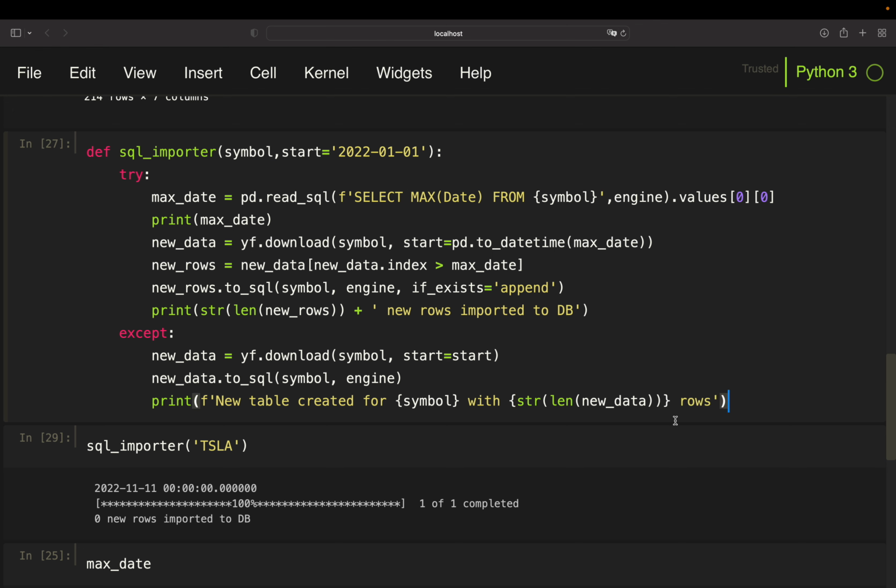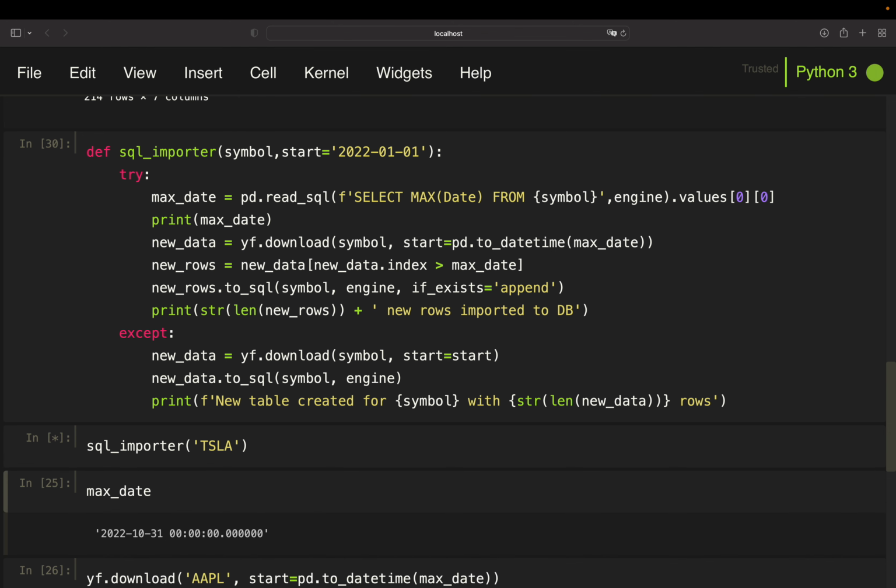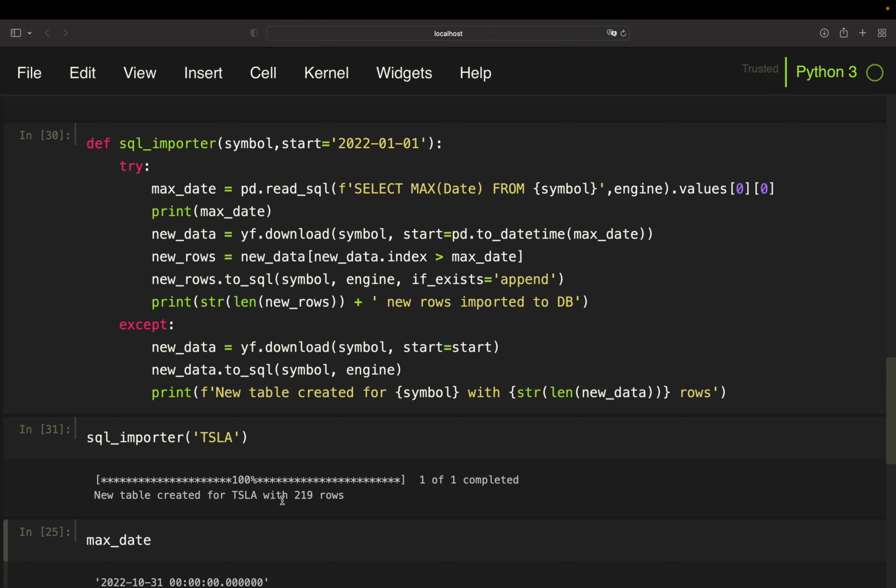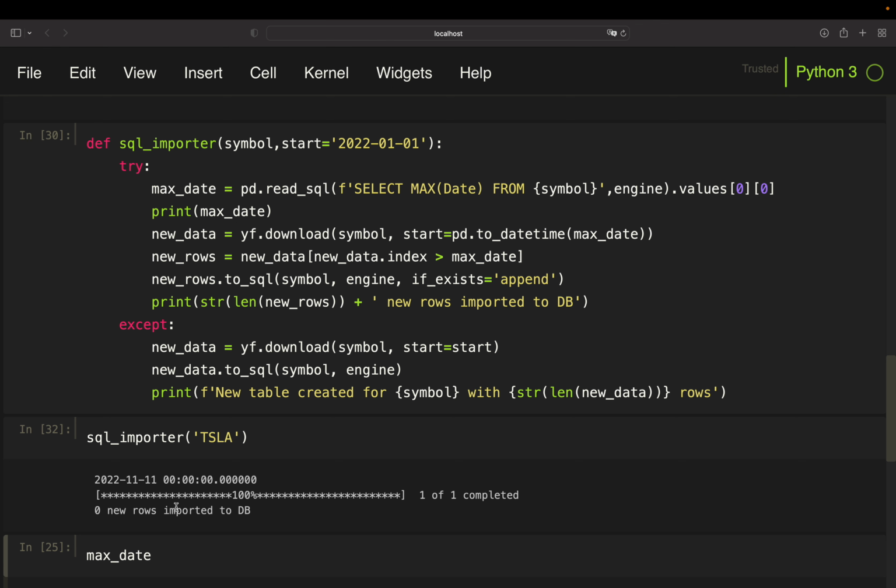So how does this work? Let's execute that. And now let's actually execute that for Tesla. If I'm doing that, you see new table created for Tesla with 219 rows. And if I'm executing that again now, 0 new rows imported to database because I already have the updated rows here. But if I'm executing that tomorrow, this will import the new row for Tesla and only pull the newest row for Tesla. So quite insanely cool, right?